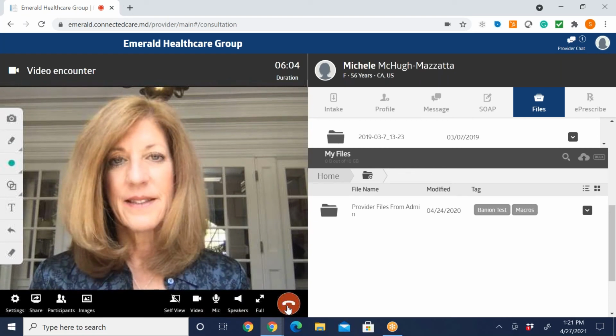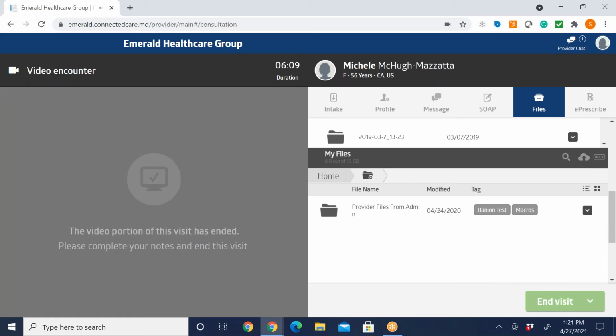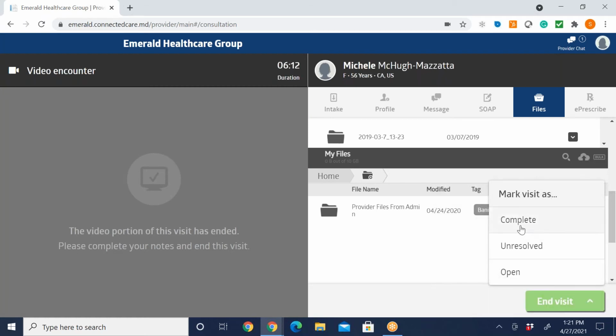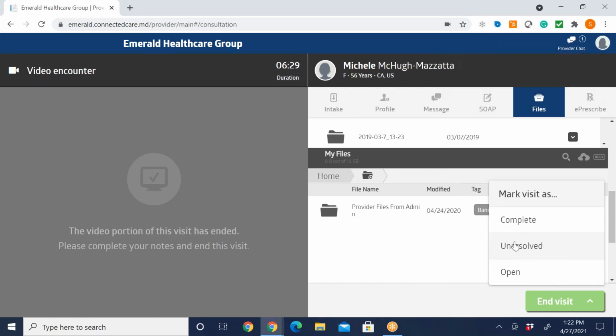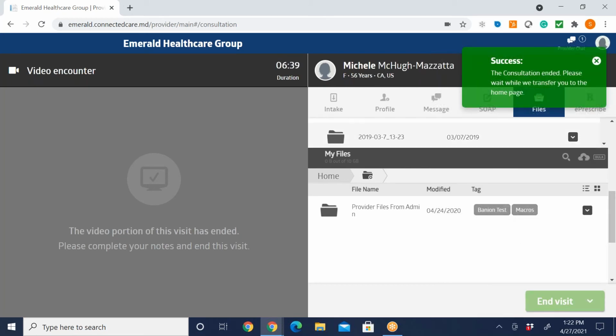So I'm going to end this here, Michelle. And then I'm going to mark it as complete. You can mark it open, and that will keep this documentation open for 24 hours if I wanted to come back and maybe add something to the documentation if I had to run off to another visit. I could leave it unresolved. Unresolved is usually, for example, if the patient got dropped, the call got dropped for some reason, and the doctor wasn't able to reestablish the visit, they might leave it unresolved. And then you can mark it complete. I'm going to mark this one complete.